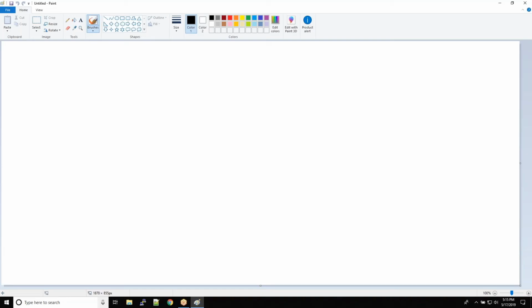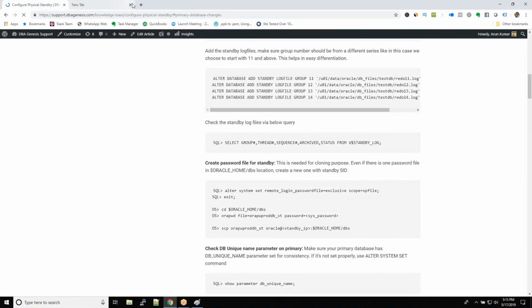Guys, did anyone get time to configure their own Data Guard at home? Maybe you created a VM or something like that. Did you guys try it? Yes, no, maybe. I think this is the article we were using.